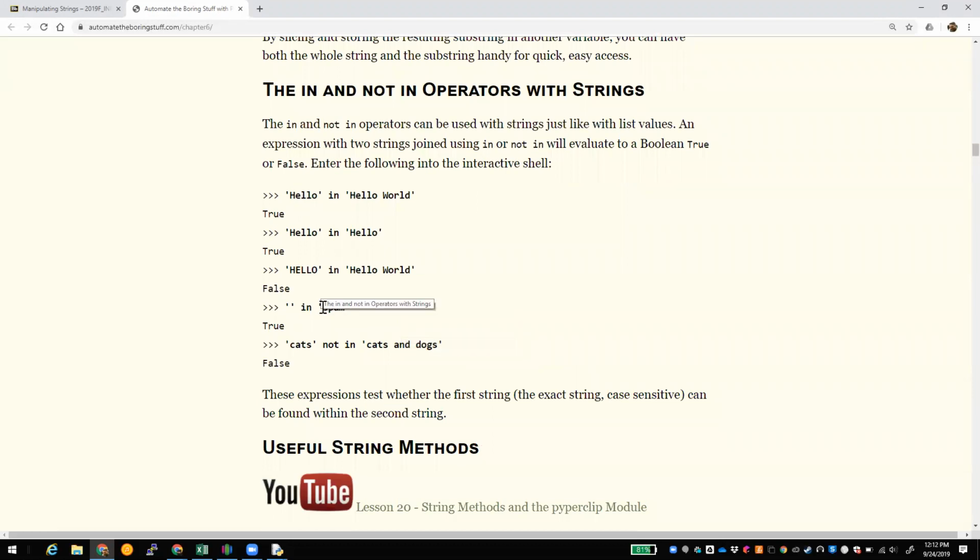We talked about the not in and in, no different than strings and lists and such. You can get a Boolean back in true and false. So you could do if hello in hello world. If that returns true, it would come back. If hello in hello, that would return, etc.